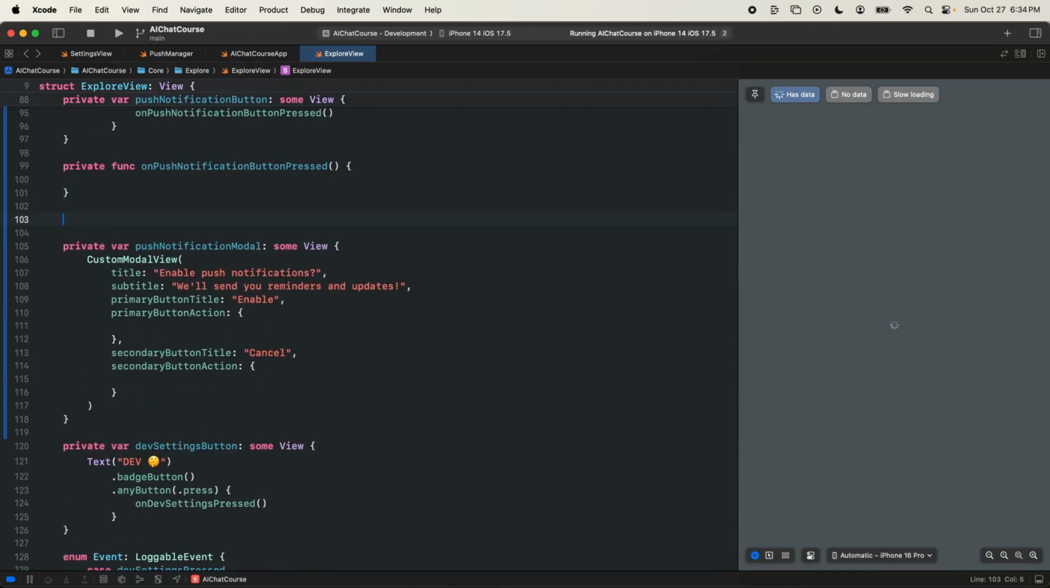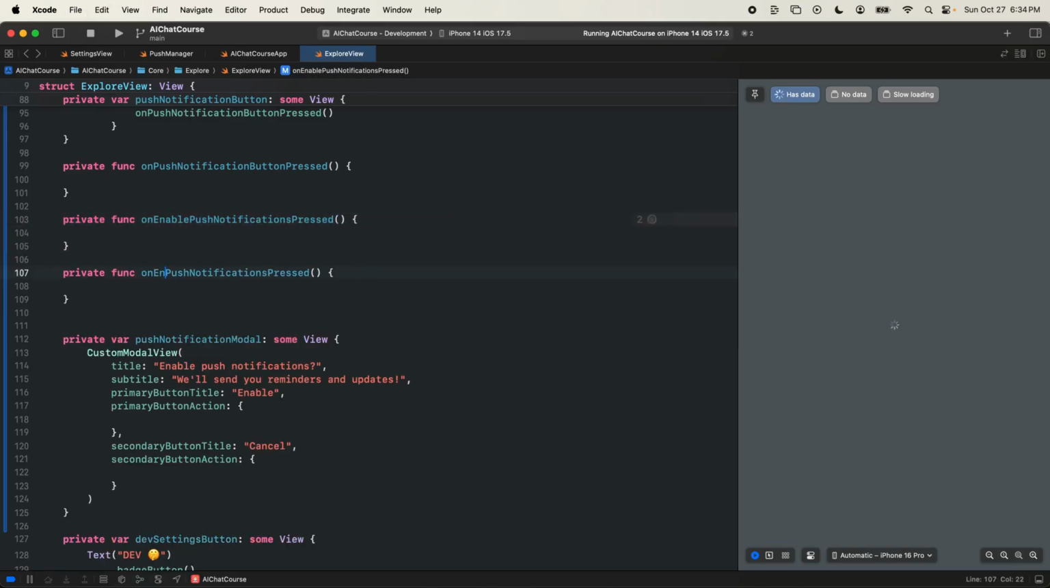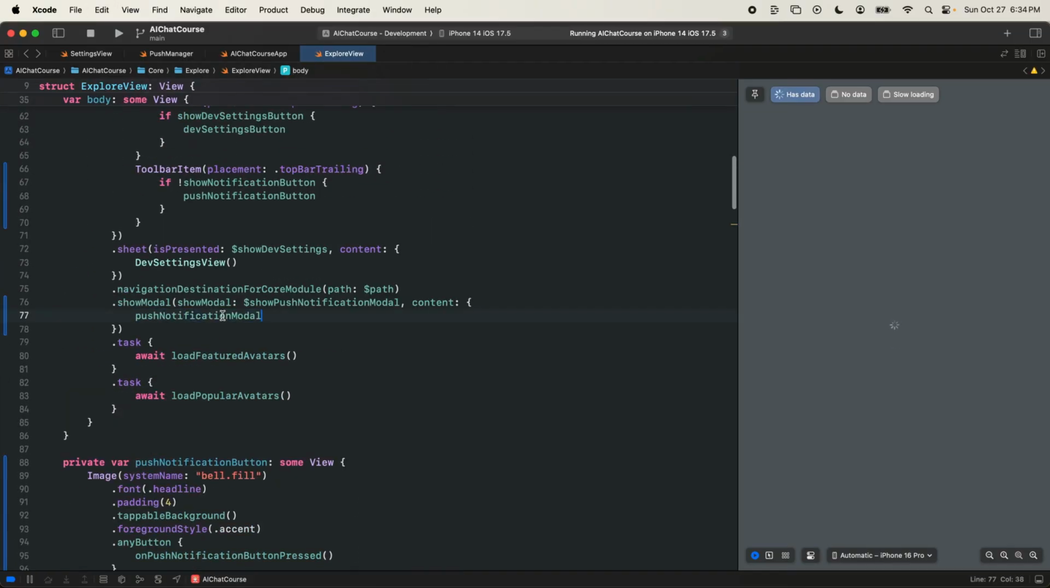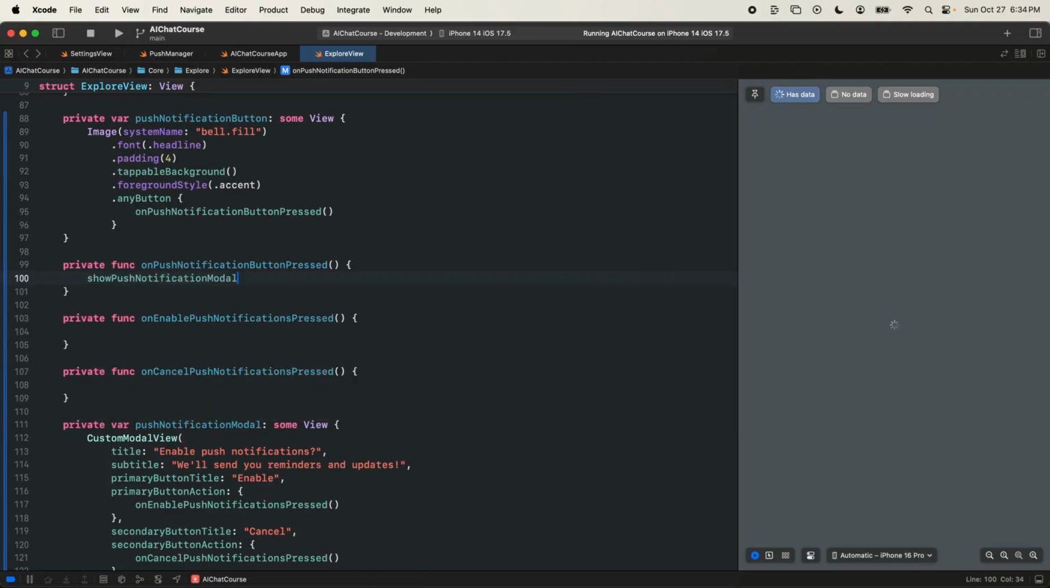Let's create 2 more functions here. Private func on enable push notifications pressed, and one more on cancel push notifications pressed. We'll call enable from our primary. We'll call cancel from our secondary. Our push notification modal will be up here in our show modal. On push notification press, we'll say show push notification modal equals true. And then on these other two, we'll set it equal to false. I want to do false here as well.